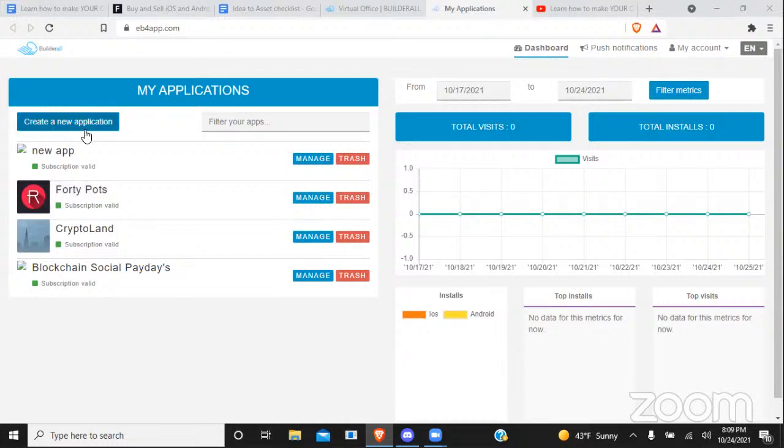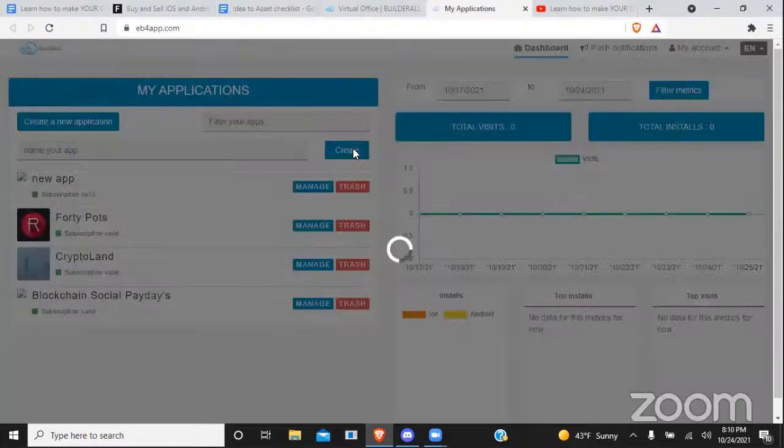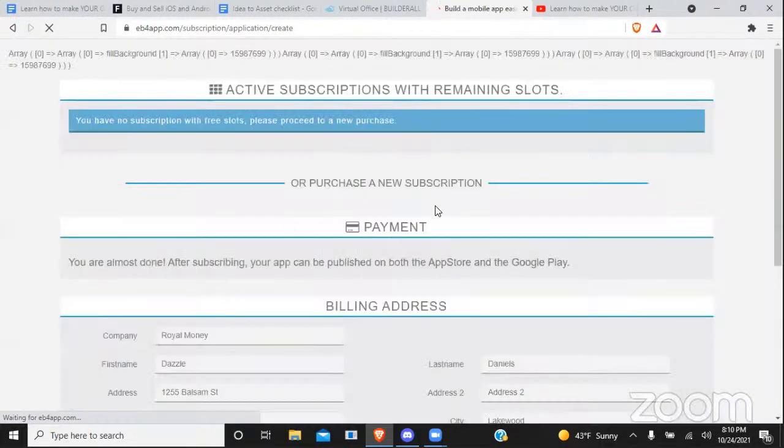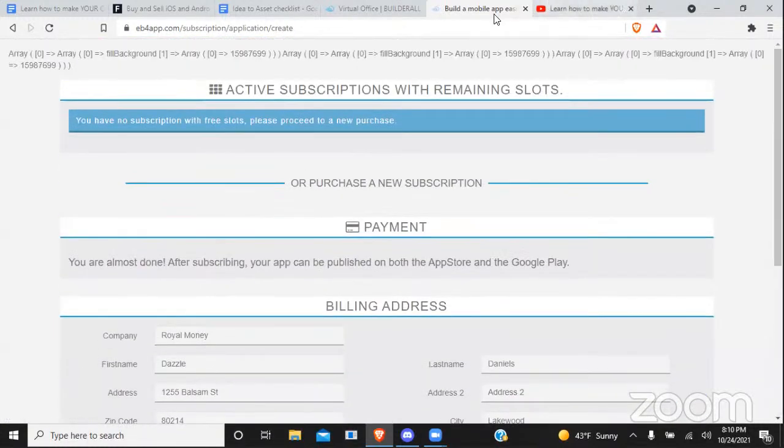So you want to start to make an app over here. You're going to go to create a new application, and you're going to want to name your app. So I'm just going to say name your app, just for this demonstration. Then you're gonna go to create your app, and it's gonna have you fill out some basic information. I'm not gonna fill all of this out. I already have a test one up, but I just want you to understand the process. You fill out all the information, and then it'll publish the app for you.